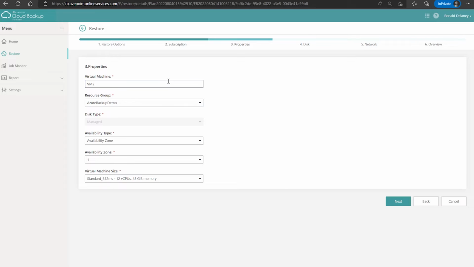Here's where we can change the name if we want to. Here's where we can make selections around resource groups. The disk type. If you have an unmanaged, it can be restored as unmanaged or managed. If you have managed in the original VM, it can only be restored as managed, which is why I cannot edit this here. As far as availability goes, we know we have availability zones and availability sets.